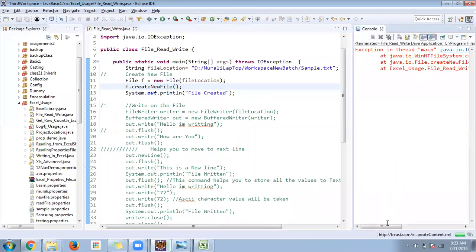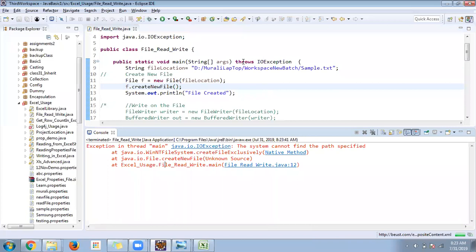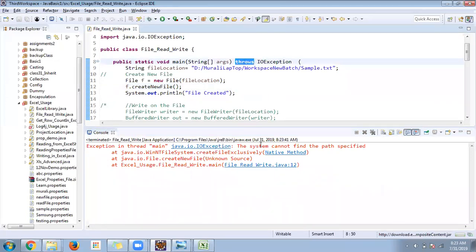Can you see? It has thrown the exception. Throws IOException. Got it? The system cannot find the path specified. Why? Because we don't have this folder called workspace new batch. It's at line number 12, because it's not able to create the new file. That's the main issue. Understood, guys? So that is what the throws keyword will do. Got it? The same thing in case I use try catch.